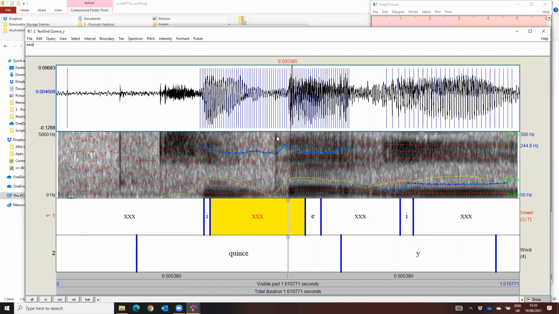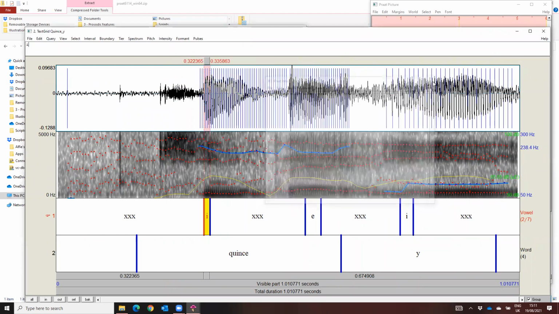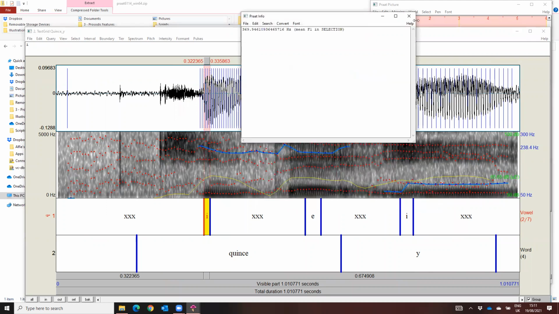Okay, so what I suggest that you do is, first of all, you analyze. So in this one, we're going to be focusing on the vowels. So F1, F2, and F3. So you go here, you go to formant, F1, and then you get the F1, or you can just press F1 on your keyboard and you get it as well.